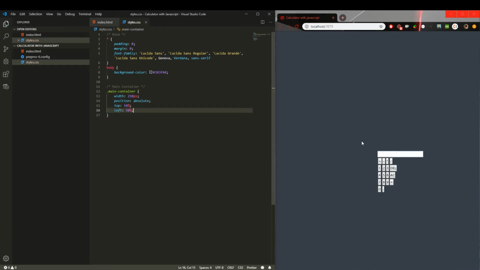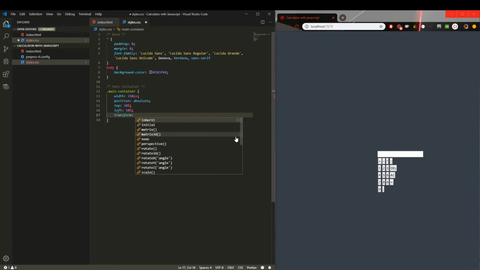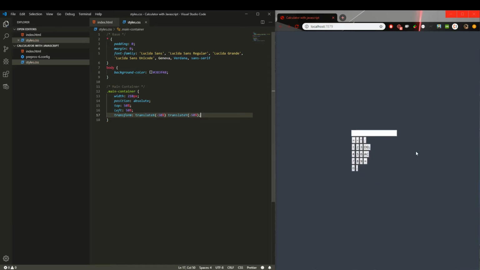So you can see that our container is still not in the center, but this corner of our container, of our viewer here, is in the center of the page. So we need to move this backwards a little bit. So I will use a transform property inside of CSS. I will translate X by minus 50%, and I will also translate Y by minus 50%. So yes, our calculator is in the center right now.